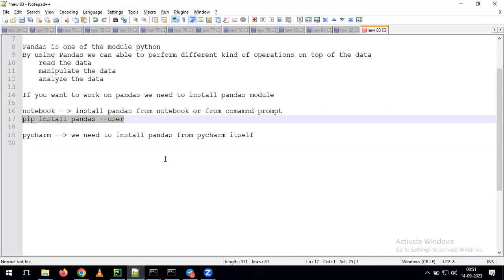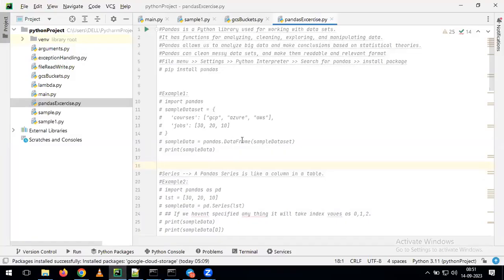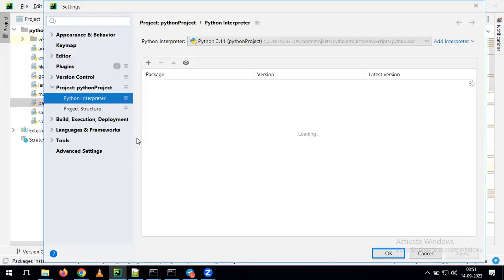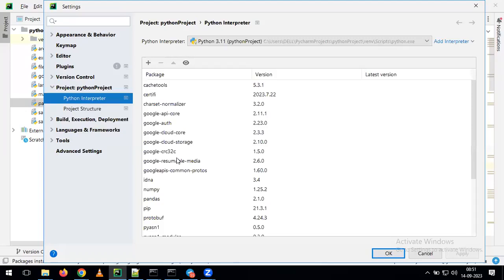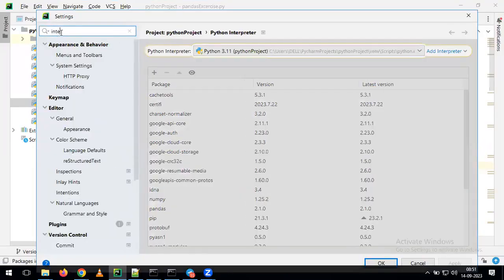But if you want to practice from PyCharm itself, then please open your PyCharm. In the menu bar, go to File. Within File, go to Settings. After that, you can see the search bar. In the search bar, search for interpreter.